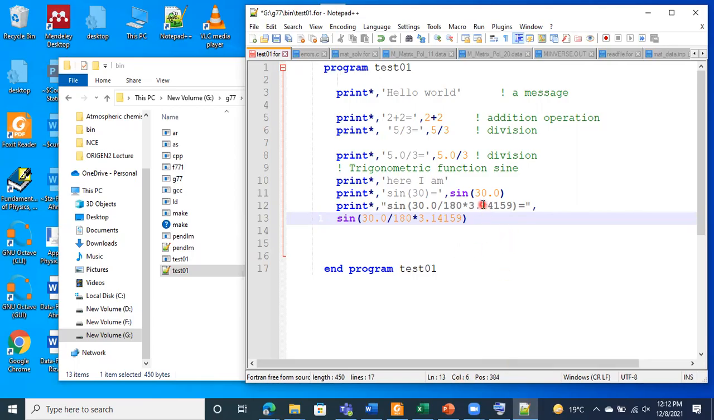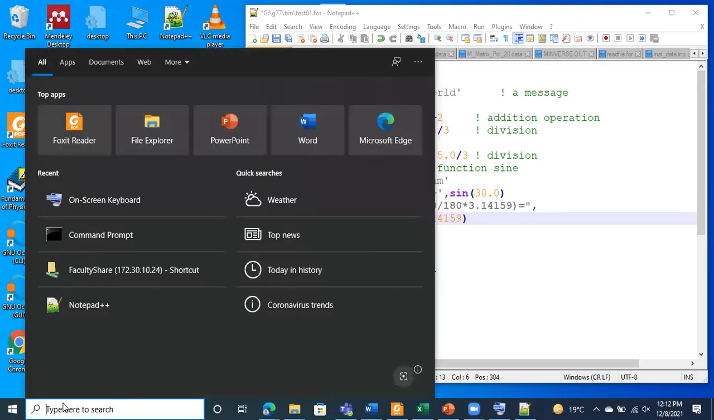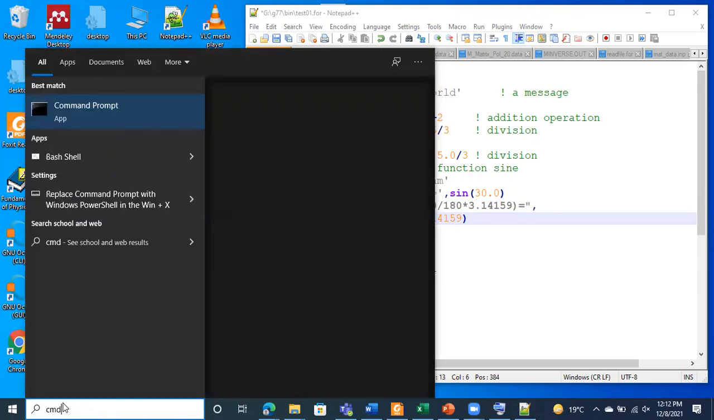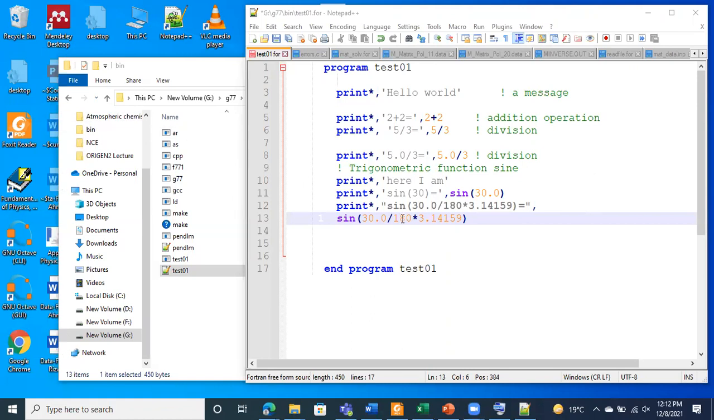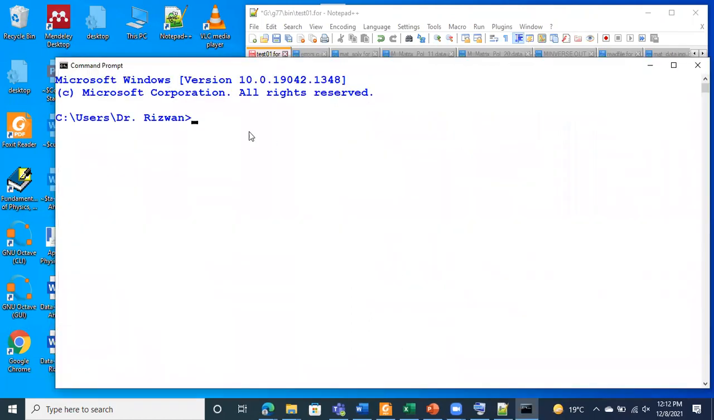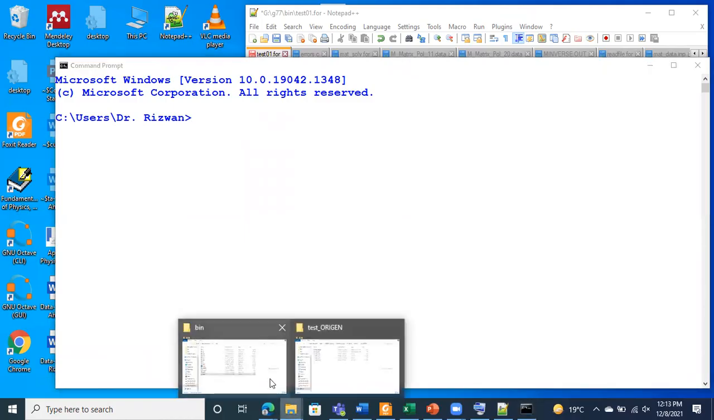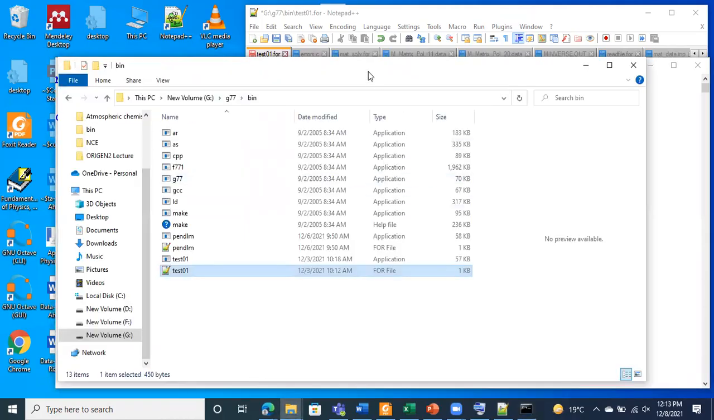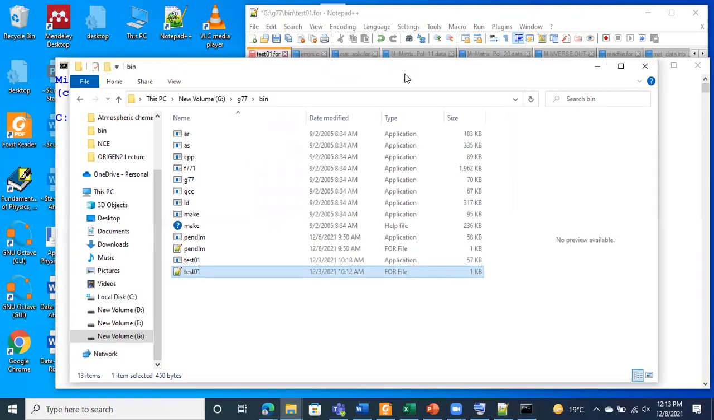So let's run this one. In order to run it, we have to start the command prompt. So I will write cmd. Right. So cmd is here, but where are my programs? My program is in the bin directory. I have to access the same.